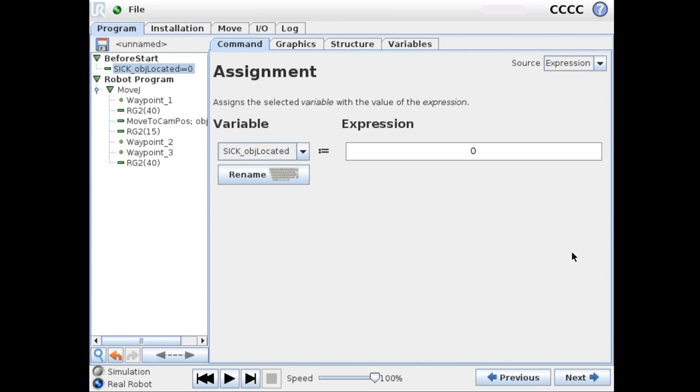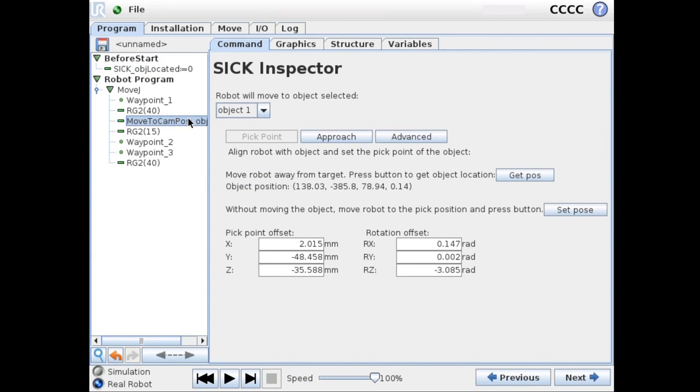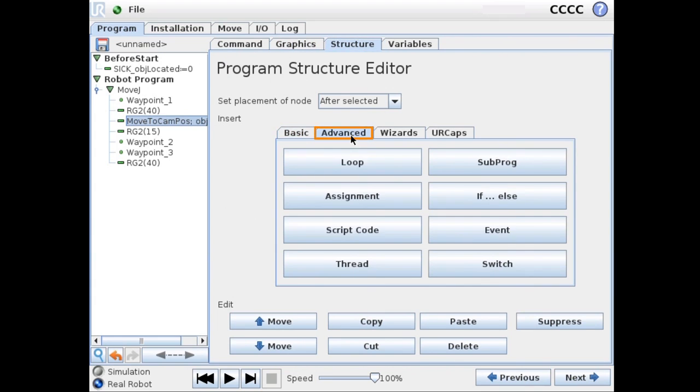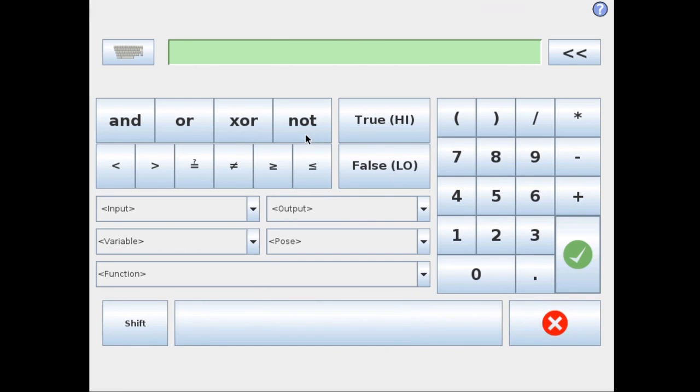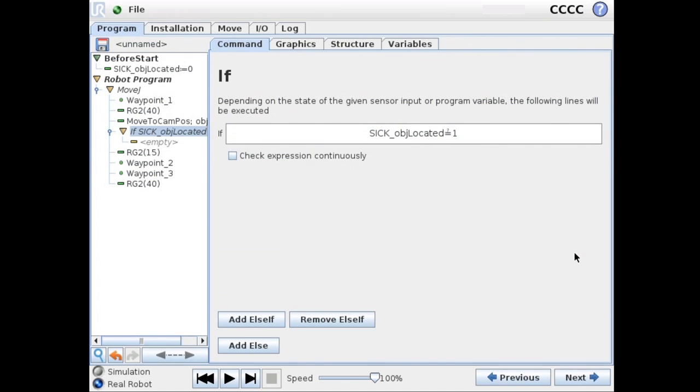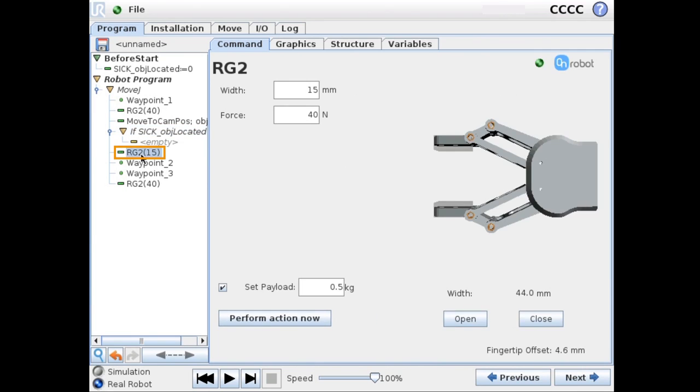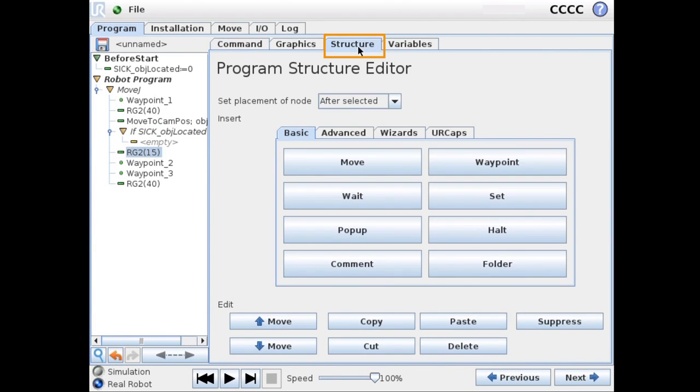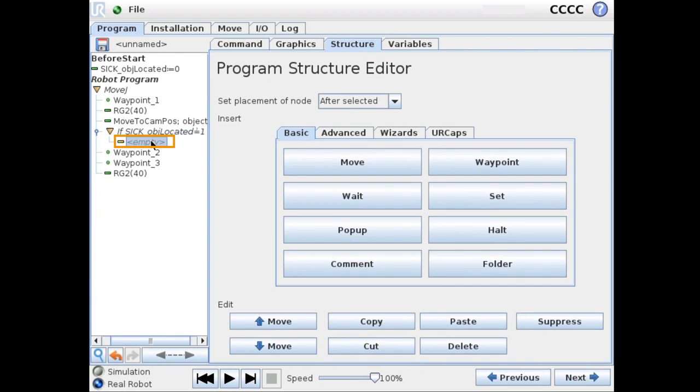We can now use this in the robot program. So after the first move to campus node, we can add an if statement. And in here we can look at our sick_obj_located to see if this is 0 or not. So if this is 1, it means that we have located our object, and we can continue to pick this up and drop it off in one location. So I will just cut and paste this into our if statement.